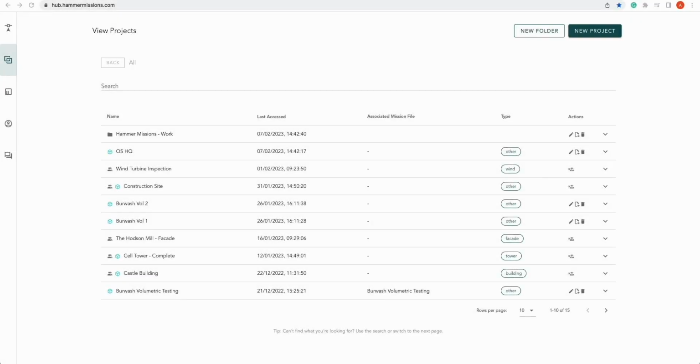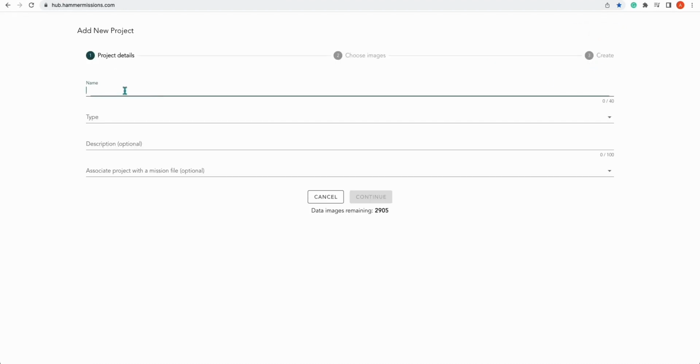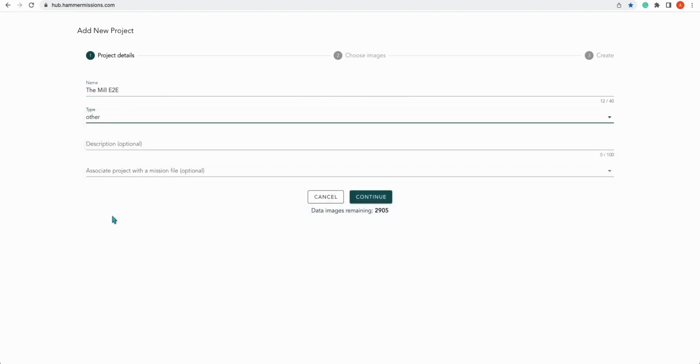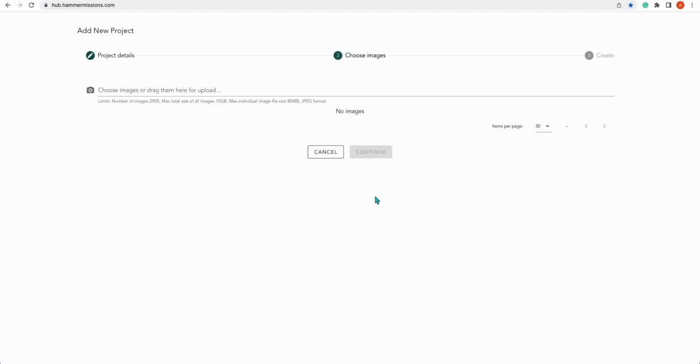So now we're back in the office after being out in the field and capturing all our data. We can now upload. So we're going to create a new project, and we shall call this project the mill E to E, which basically means end to end. Give it a type, that will be other, and then we can continue. And here you'll see we can choose our images. So I'm just going to get all of our images.